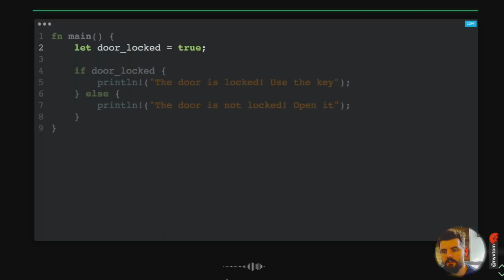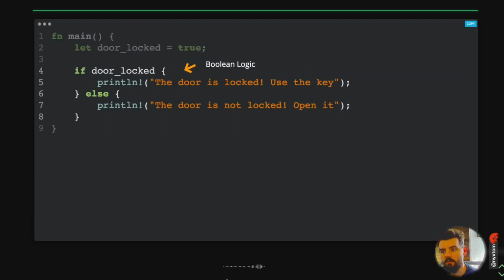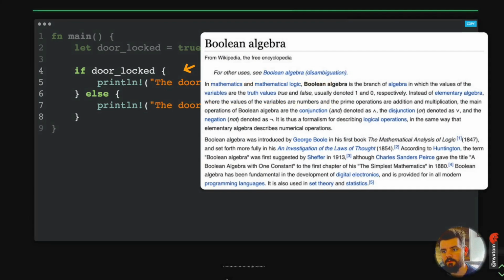One of the first things you're going to run into is doing some kind of Boolean logic. Here I have a variable called door locked. It's set to a Boolean true. A Boolean is a statement that is either true or false. So here we do what's called Boolean logic. We have an if condition. We're saying that if the door is locked, we're going to print out a statement that says the door is locked. Otherwise, we use this else statement here, and that will define that.